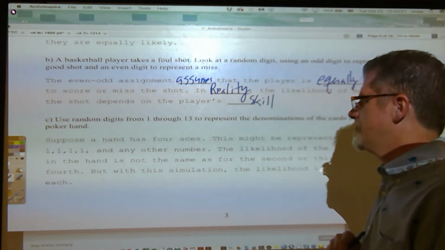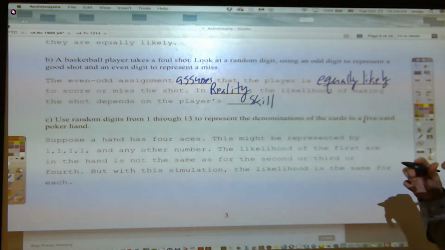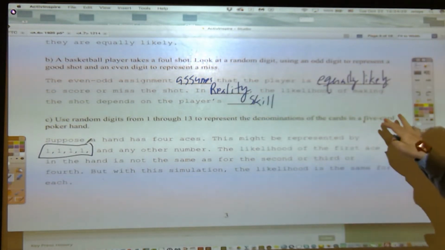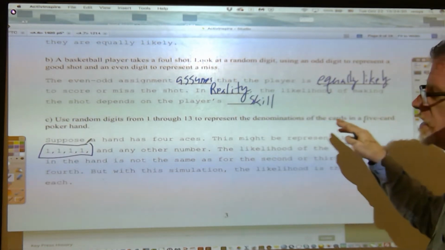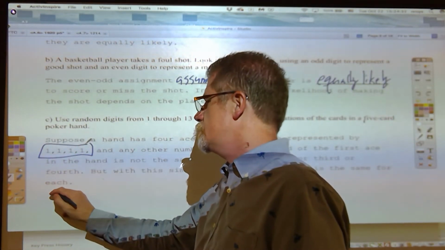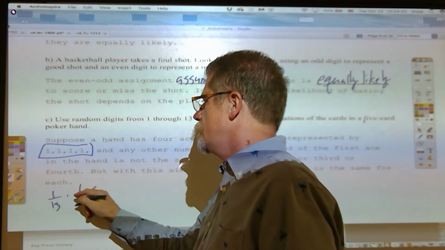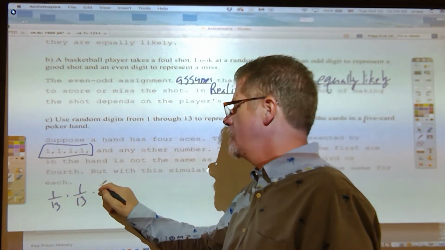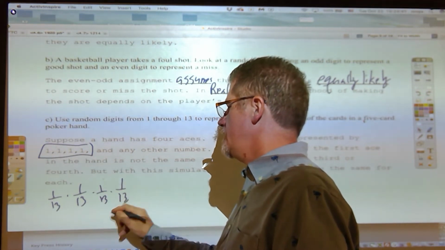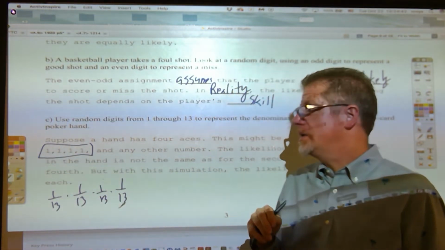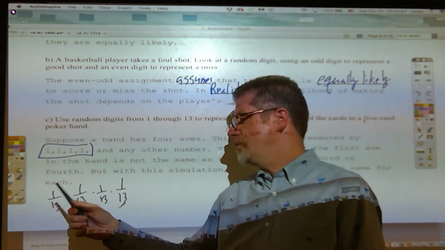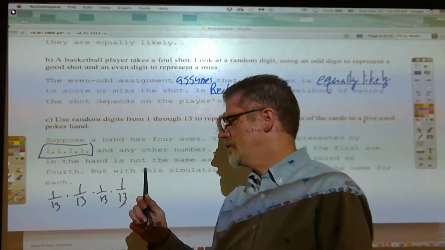Yeah, the probabilities of these numbers showing up are equal, 1 to 13, because the probability of getting an ace according to this would be 1 out of 13. The probability that the second one is an ace would be 1 out of 13, 1 out of 13, 1 out of 13. I mean, if you're picking from the digits 1 through 13, the probability of this particular outcome is 1/13 times 1/13 times 1/13 times 1/13.